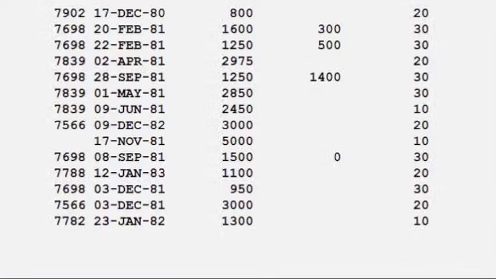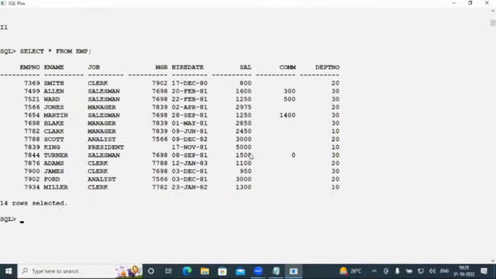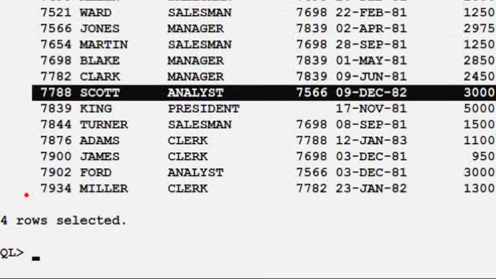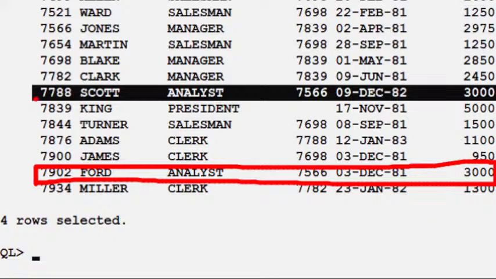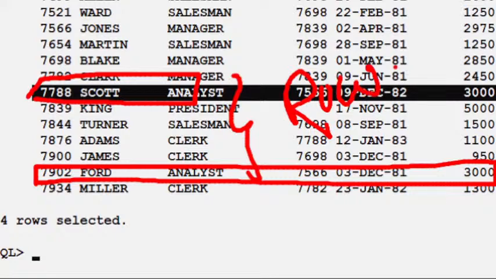Next, what is the next highest salary? 3,000? Okay, 3,000. How many times? 2 times, meaning how many rows? 2 rows. That means, can you tell me Scott's row ID and Ford's row ID? 2 rows are there. These 2 row IDs, are they the same or different? Different. Row IDs are permanent or temporary? Permanent? Sure?